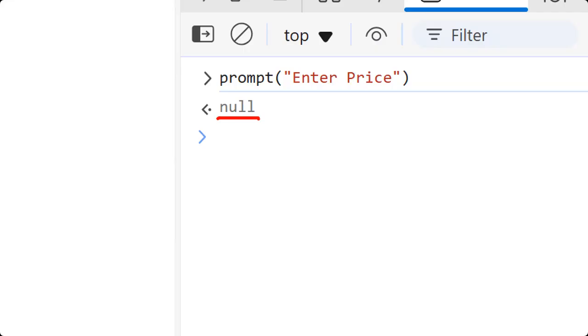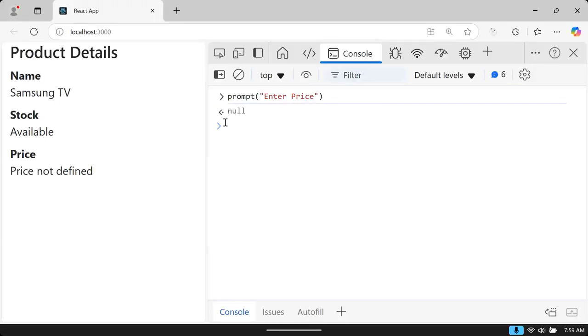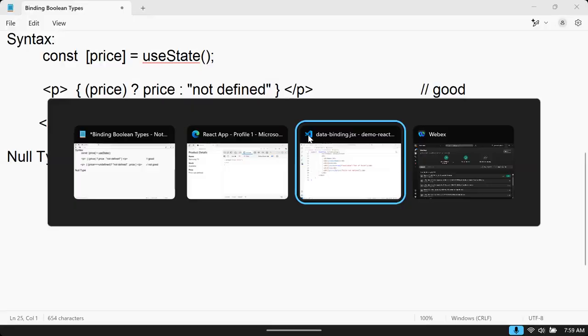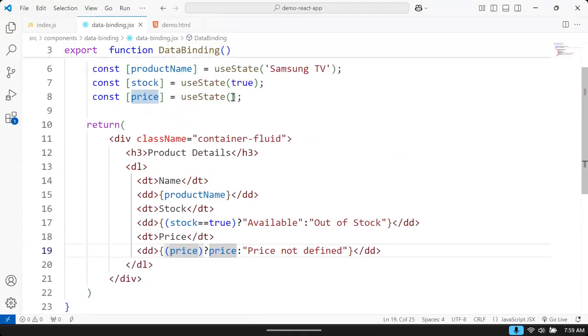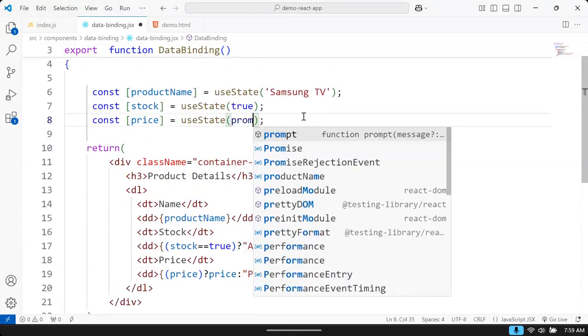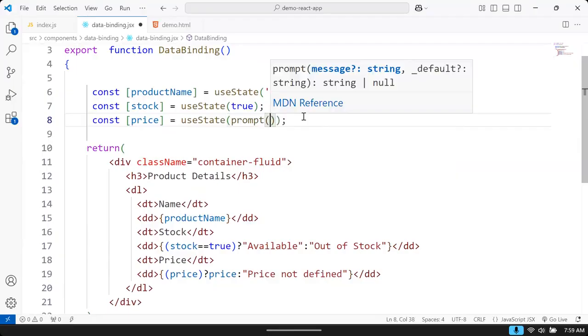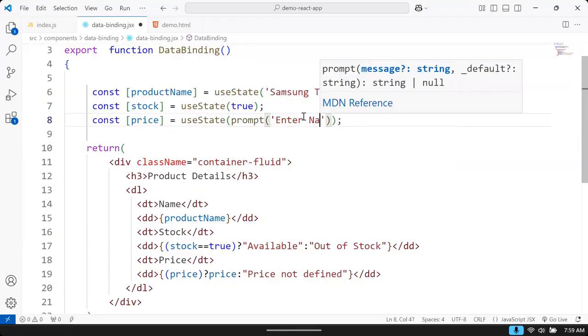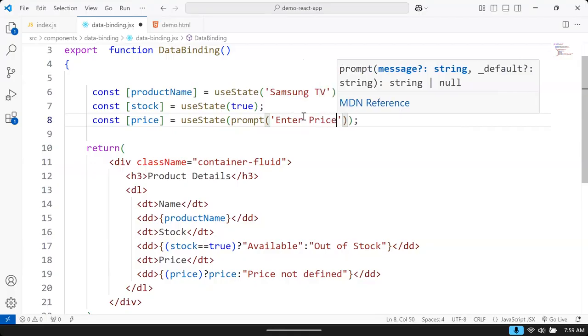In JavaScript, undefined is returned at compile time and null is returned at runtime. At runtime, if a value is not supplied, then it will return null. At compile time, if a value is expected and it is not defined, then it will return undefined. So if you are expecting a value into the reference, I am expecting a value using a prompt that says enter price.